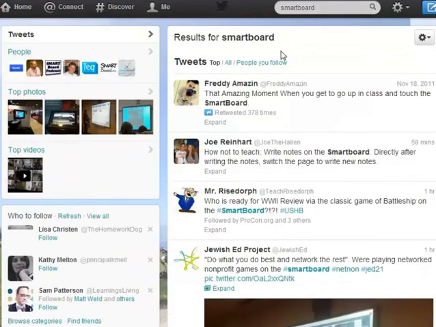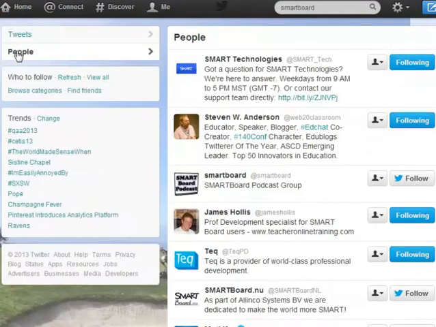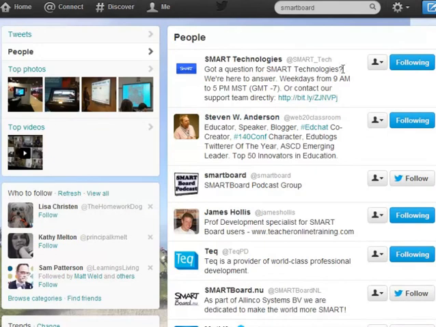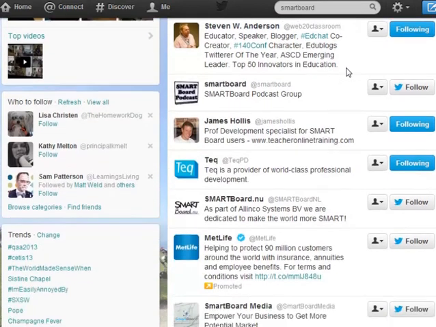And so it gives me on the right hand side tweets that go along with smartboard, but if I go to the left, I can go to the people section. And so I can click on people, and this shows me different people who somehow are being pulled up through the smartboard keyword. And so this might give me a good place to start.